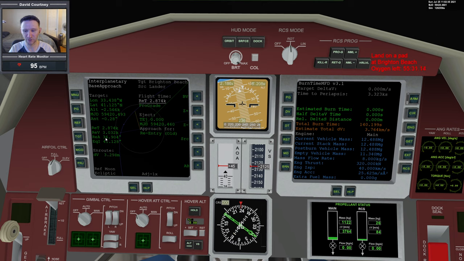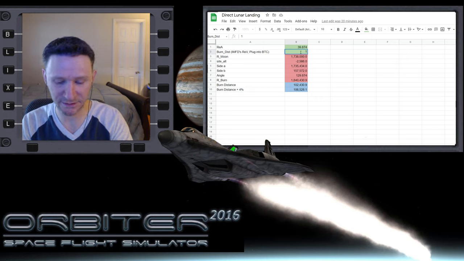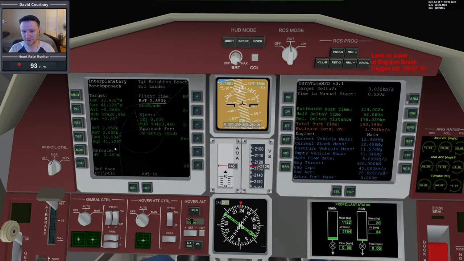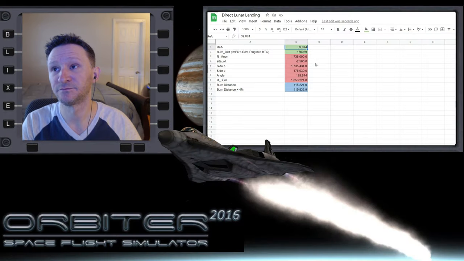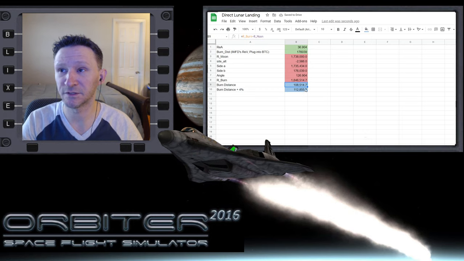So let's put in our DV according to our reentry velocity of 3032. And we have a distance of 176,039 meters. So let's go ahead and get that plugged in. 176,039 meters. And then our reentry angle is 36.904. Okay, so these are our numbers.